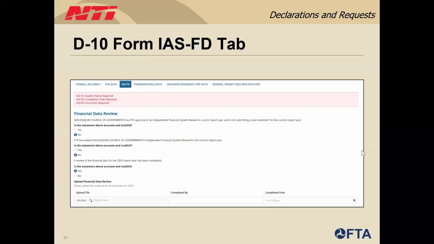And the final question will ask whether you have a new IASFD to upload during the current report year. So your agency should select yes and upload the new IASFD, or if you do not have one, you would select no, and an explanation box will appear to explain why you do not have a new IASFD for the current report year, and you should also explain why you don't have one from a prior report year.